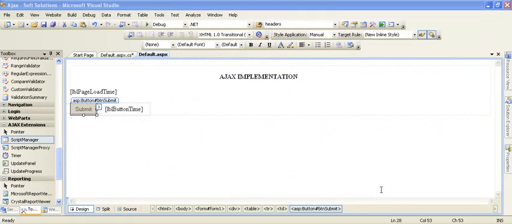Hello friends, today we will do AJAX. AJAX stands for Asynchronous JavaScript and XML. It is basically used for asynchronized postbacks. Now postbacks are basically of two types, synchronized postback and asynchronized postback. In case of synchronized postback, the request for the whole page goes to server. But in case of asynchronized postback, only the requested portion of the page request goes to server.